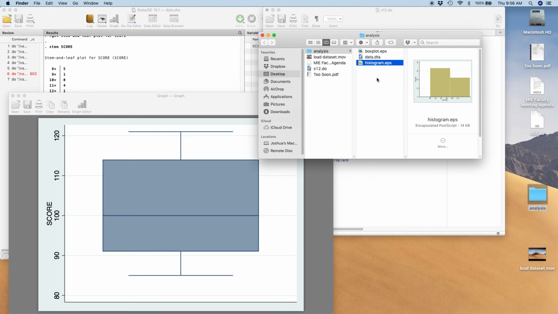So you can see we've run our do file. We've generated these two graphs. We've looked at some summary statistics and some other graphs. And now we know how to get started with some of these basic commands in Stata.